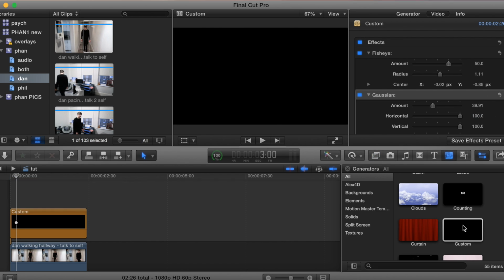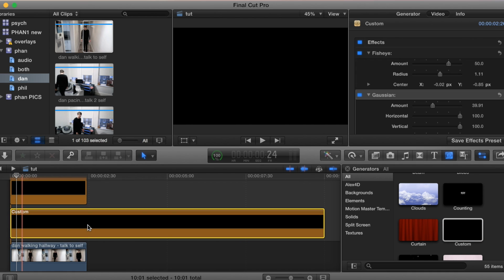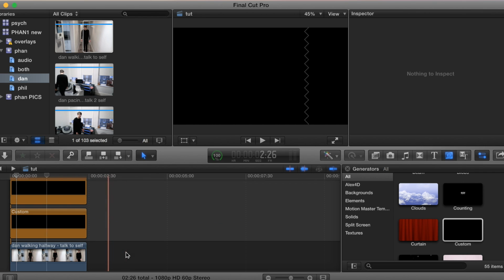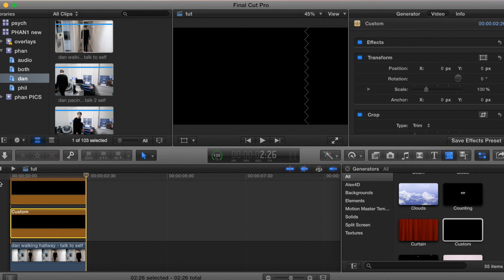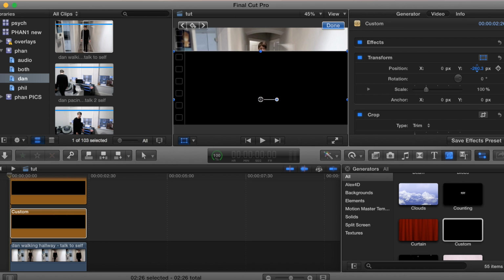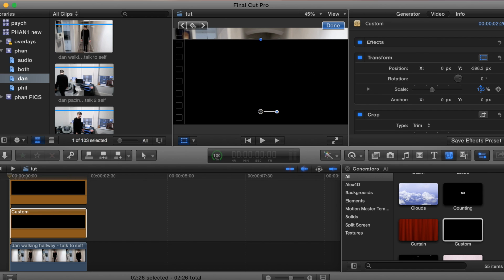Okay, so now that you've already keyframed this one, drag another custom generator in, and then again use the blade tool to chop it so that it's the same length of the clip. And now what you're going to want to do is just drag it down so you can see the clip underneath like we did before. Also make it a larger scale. I'm going to make it around 157. It doesn't really matter how big you make it.